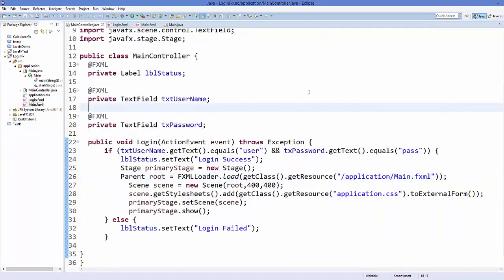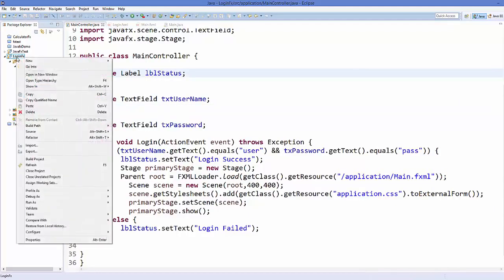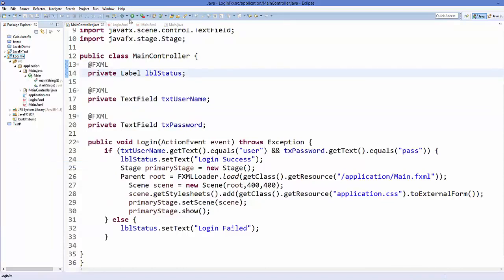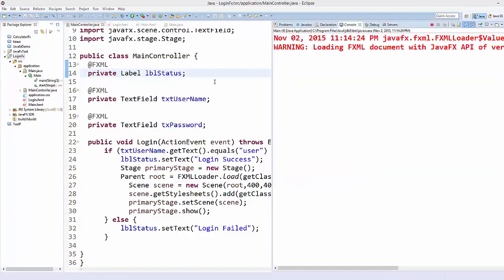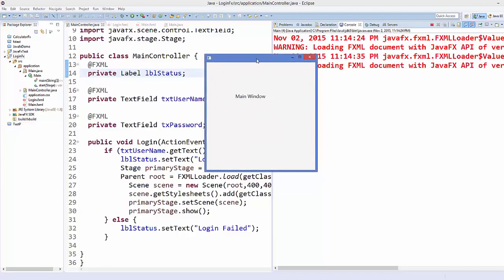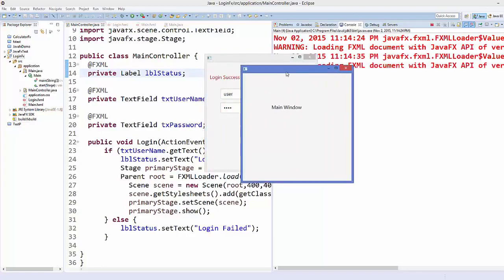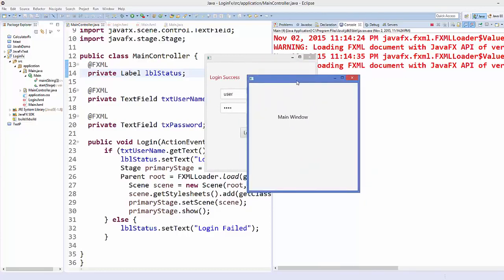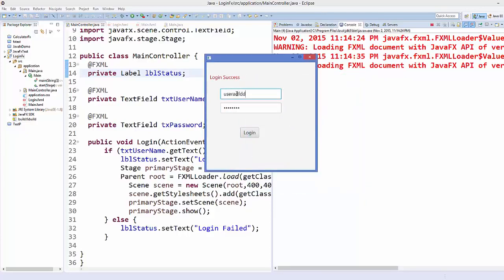And now we will run our code. But before that, just right click on your project and refresh it, and save everything and run it. And in here we will give the valid username, for example user, and valid password, which was pass, and click login, and it opens our second scene here, right, which is our main window. Okay, now if we provide some random username and password, it's not going to open the second scene, and it says login failed. So in this way you can create a simple login application using JavaFX.